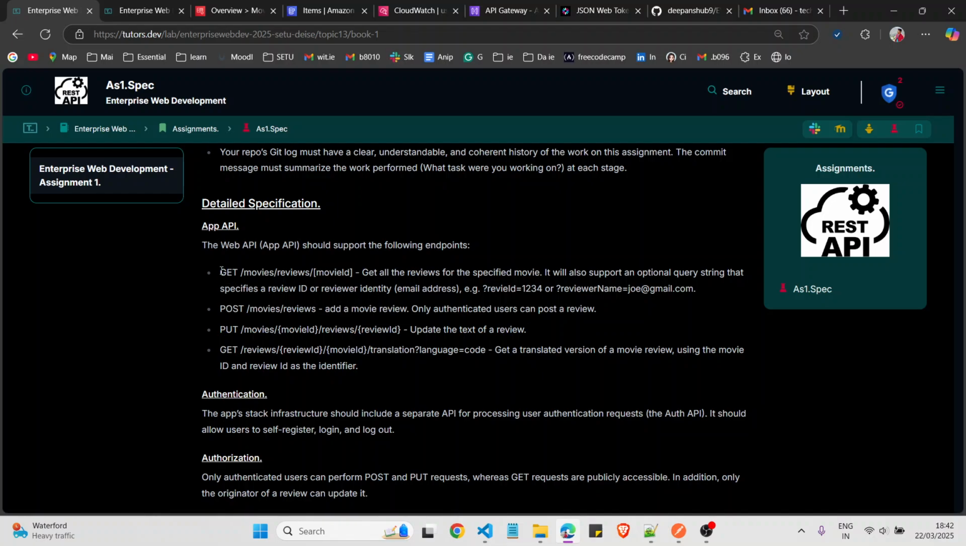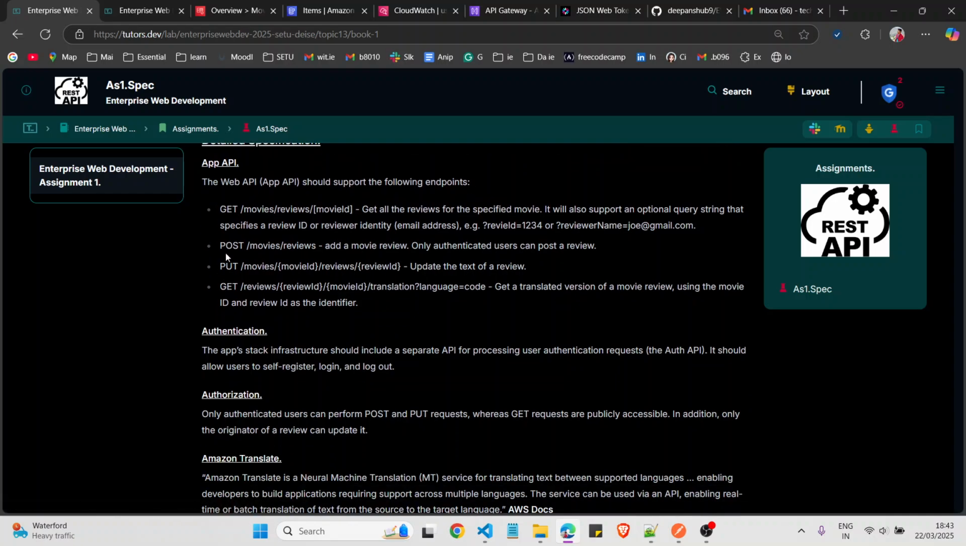The first API is a get, where we fetch the data from DynamoDB, and we have also implemented reviewer ID and reviewer name in this API. So we can fetch the data accordingly by movie ID, by review ID, by reviewer name, if someone wants to fetch the data by reviewer name.